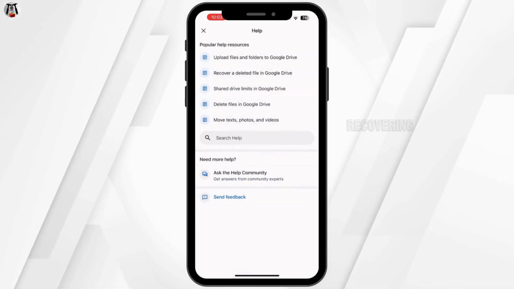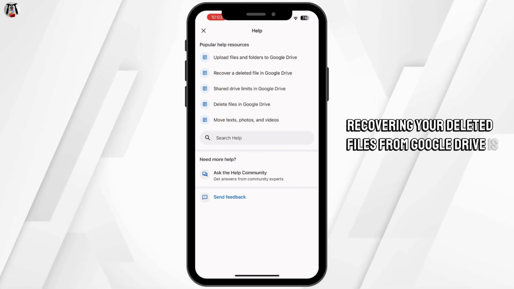And that's it. Recovering your deleted files from Google Drive is super easy.